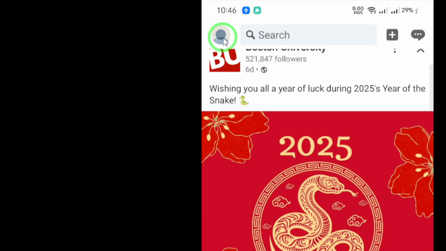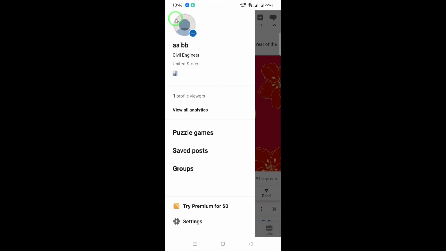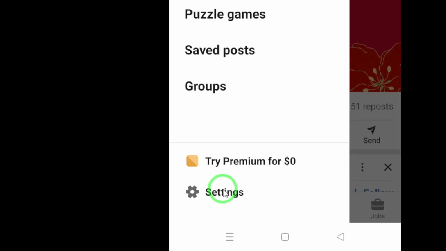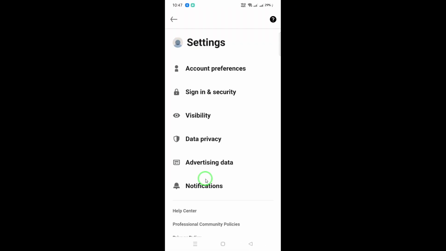Next, tap on the Me icon and a drop-down menu will appear. From this menu, select Settings. This will take you to a new screen where you can manage various aspects of your LinkedIn account.